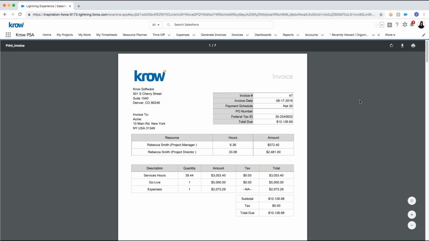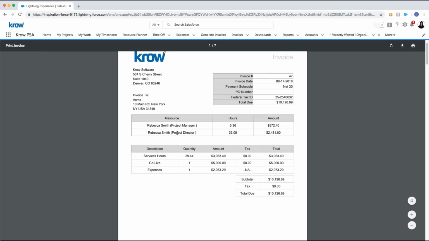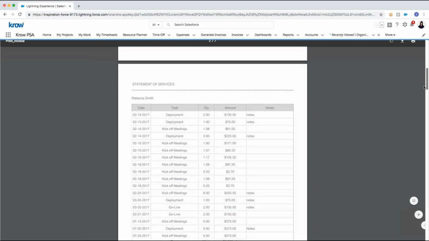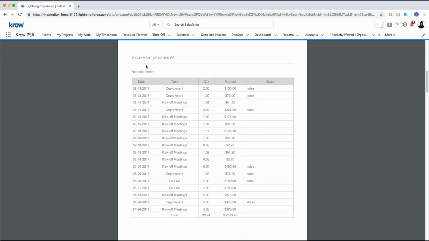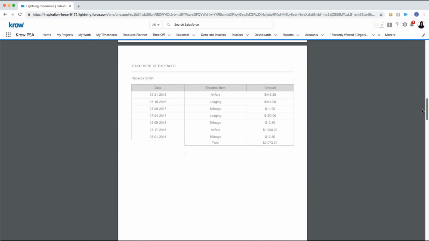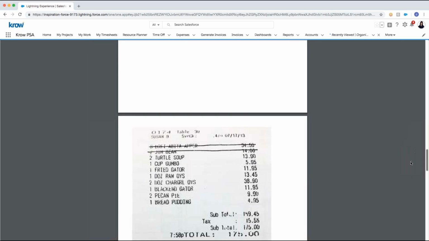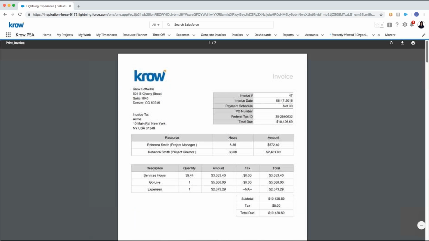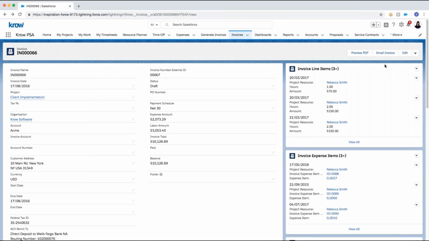So here's an example. I've said on this invoice, I want a summary by resource on the first page of the invoice. I have the details and the tax related to this invoice. And I've also stated in my configuration that starting on the second page, the client would like to see a breakdown of tasks and the notes around those tasks that resource worked on for this project, as well as a statement of expenses, and even my receipts from my expenses as well, that I can have all on my invoice. And I can also go ahead and email that invoice directly to my client right from the invoices page.